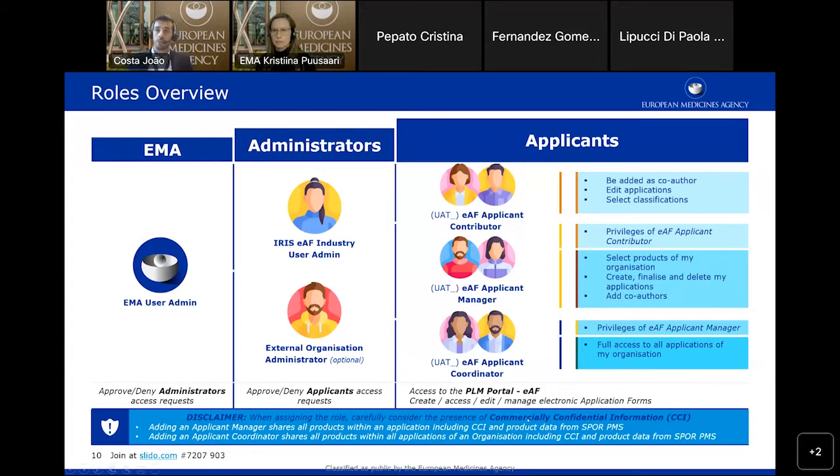Something also to refer to is that this is a decentralized procedure, meaning that the EMA allows each organization to manage their access by itself. So we grant the administrators the role to approve or deny who has access to the PLM portal. And this leads me to say that one should carefully consider the presence of commercially confidential information.